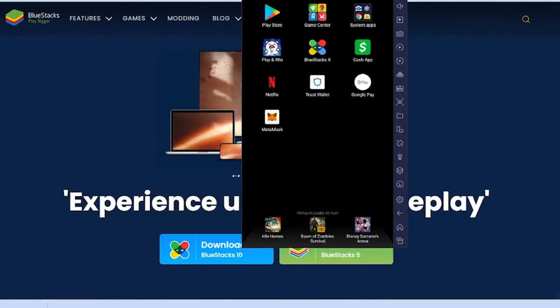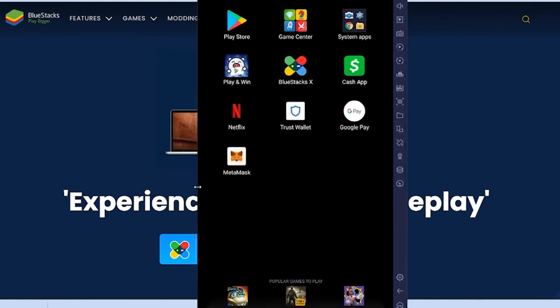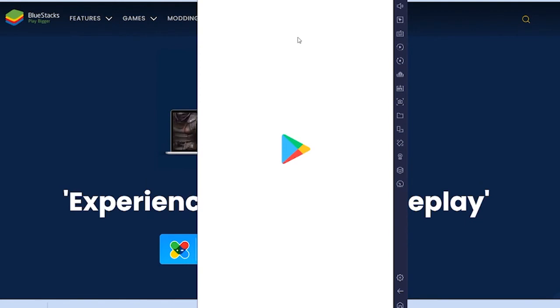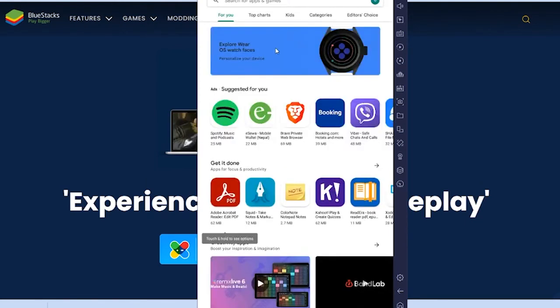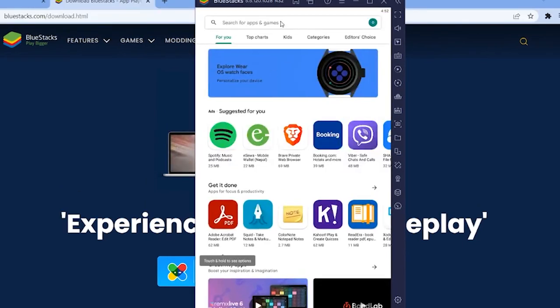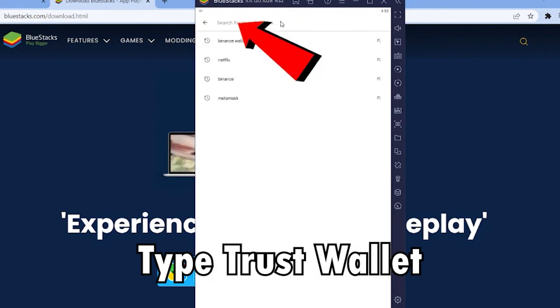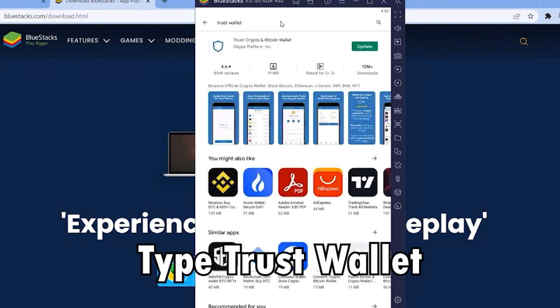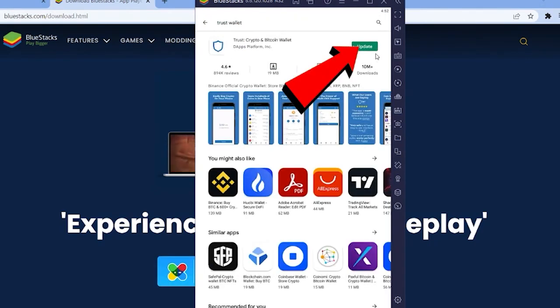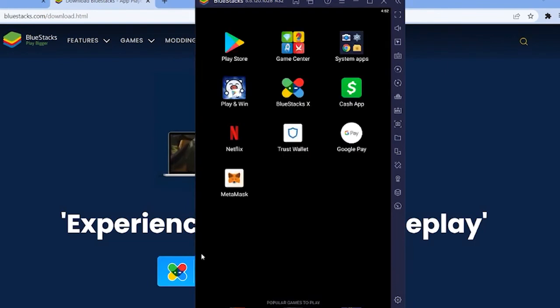Alright, once you see your interface just like this, you want to go on Play Store. Once you go in Play Store, you have to log in to your Play Store account. After you log in, over here in search, you want to write Trust Wallet. After you search for Trust Wallet, click on download. I've already downloaded it, so it's showing me update, but if you haven't, it's going to show you download. Just click on download Trust Wallet. You can open Trust Wallet, and after entering your information or creating a Trust Wallet account, it should work.